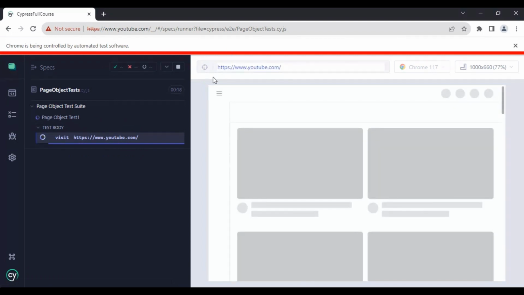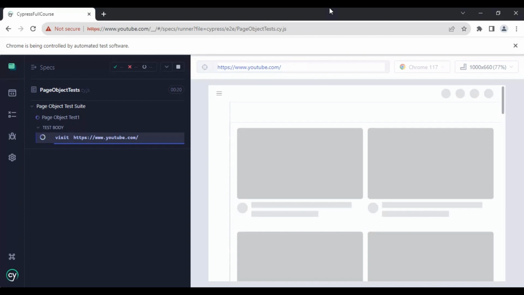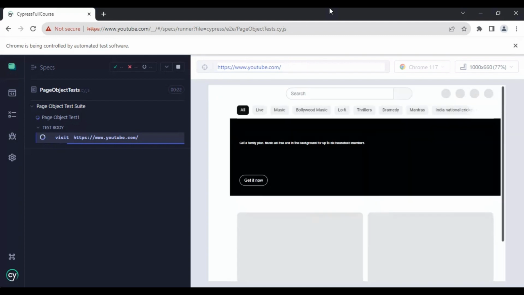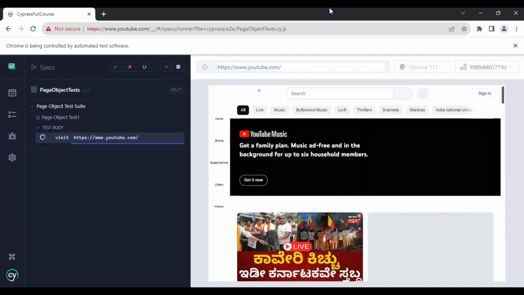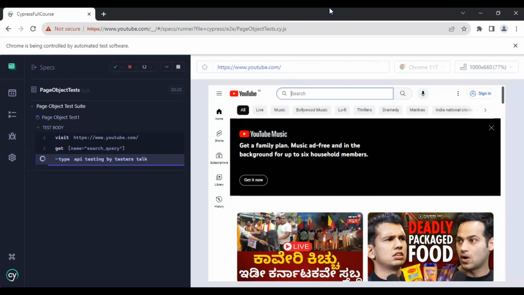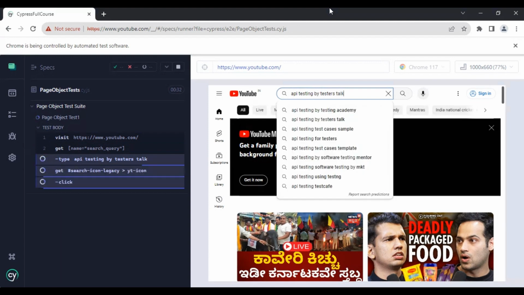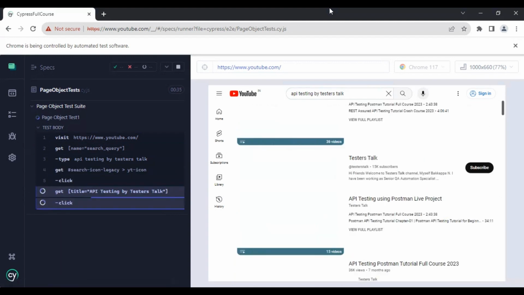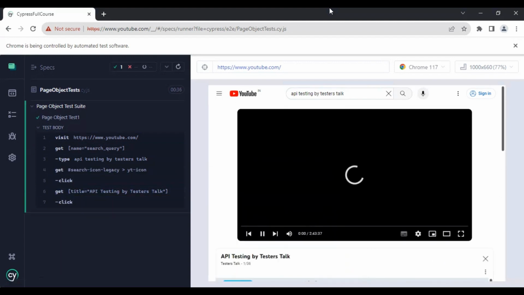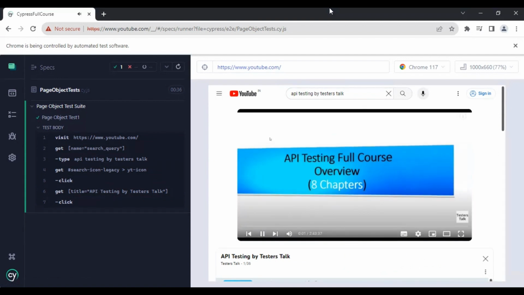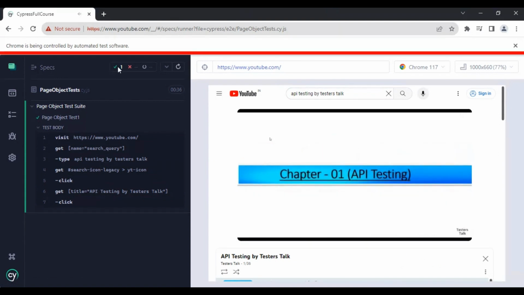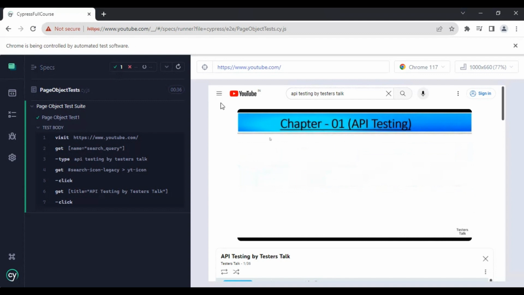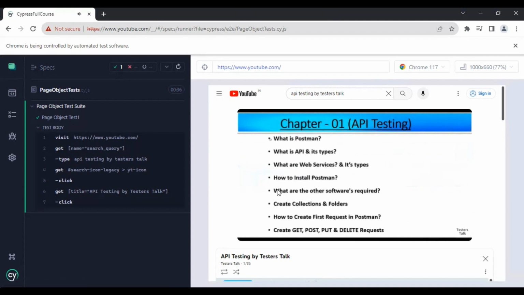Firstly, it navigated to youtube.com. Then it has to search with API testing by tester stock. So it started entering the keyword and also clicked on the search icon, and also it is going to the particular playlist, right? And also our test is getting passed. So let's verify whether this title is correct or not.